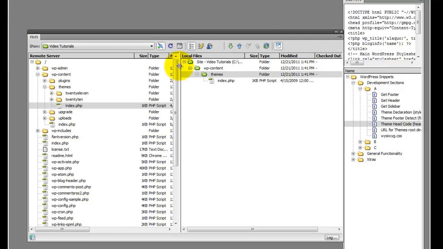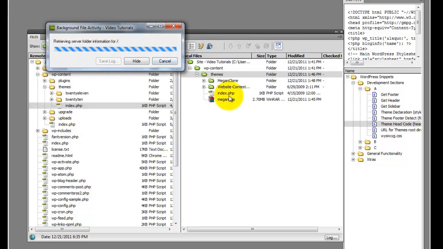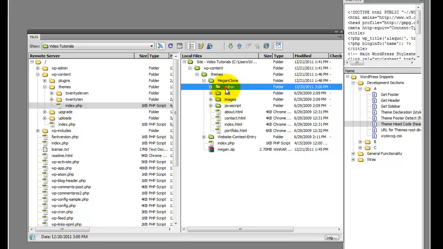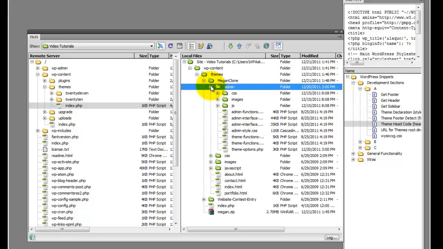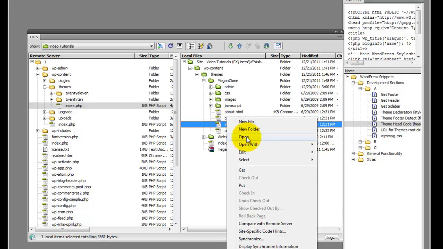That was we had downloaded the index.php file from the themes directory on the testing server, on the development server. I'm going to go ahead and hit this refresh button, and you'll see that you can now see the theme files that we downloaded. And here is that entire structure. Here's that admin panel right here. The first file we're going to open up is our index.html file.